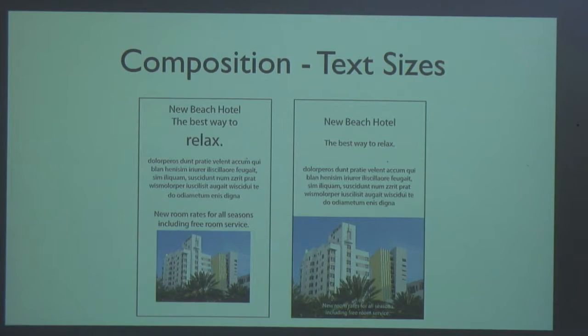And why is "the new room rates for all seasons include free room service" so big? Is it really that important? Well, it depends on the type of hotel. So, for example, if we go to supermarkets here, we've got Countdown, we've got New World, and we've got Pack and Save, right? Pack and Save, they go down the road of price. That's their message. We are the cheapest.